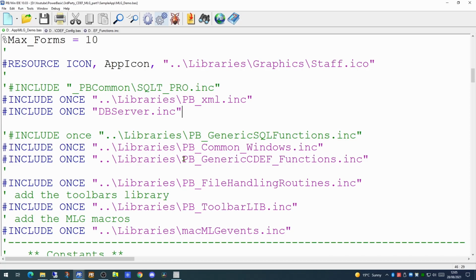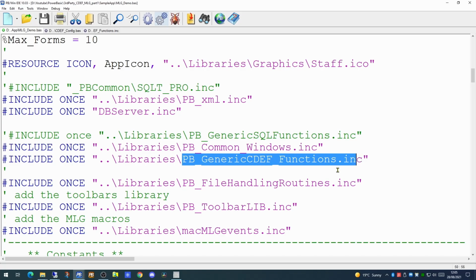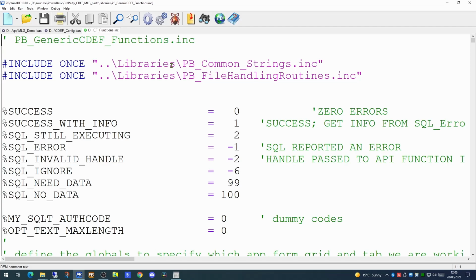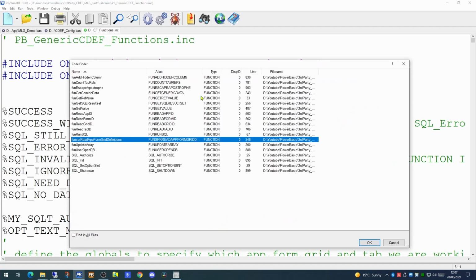So let's look at the new library we've created, the generic CDEF Functions library. This library includes two other libraries, and we're using the include once command to make sure these libraries are only included once because they may well have been called already. I'm using this library to replicate some of the constants and some dummy functions that would normally be called within the SQL Tools library to convince our calling application that everything is well. And there are also a number of other functions in here which we will cover as we get to them.